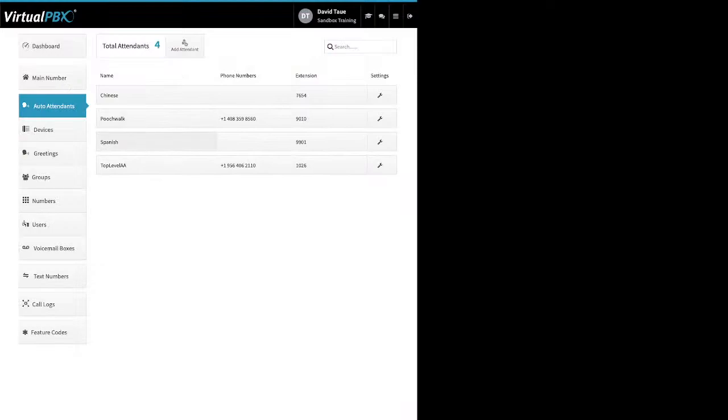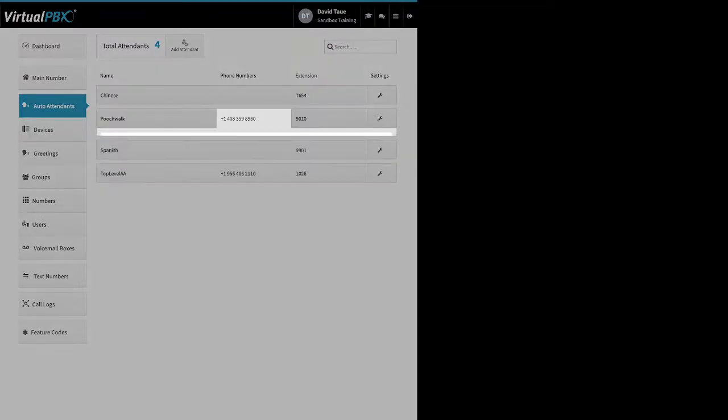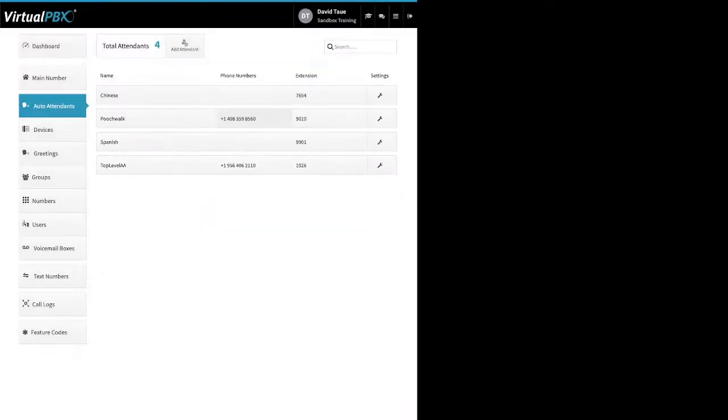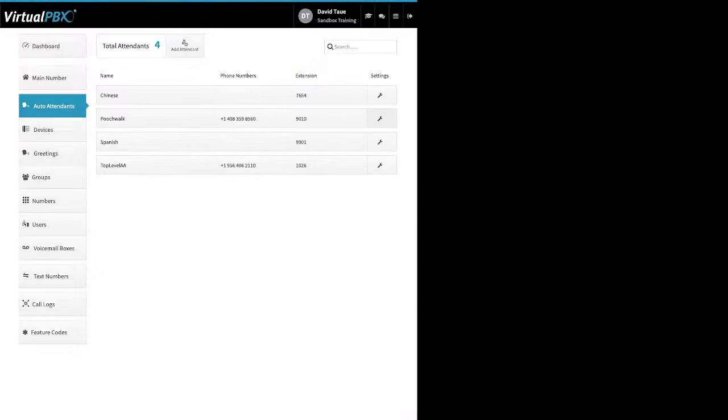Now, in the case of multi-language submenus, you would actually click on this to make it available in main menu. So then it's a submenu option. Attendants can have their own phone numbers. You can add from spare or buy new. They can have multiple phone numbers if you want them to, and this is typically something we see more commonly on the standalone attendants. Attendants can also have multiple extension numbers if you want them to. I don't typically know why you need that, but it's there.